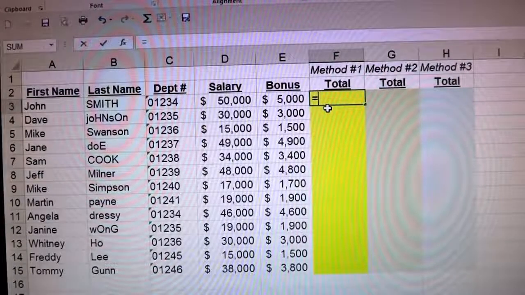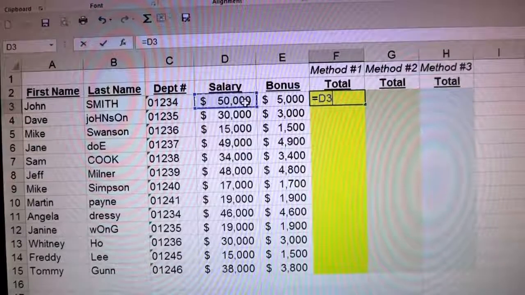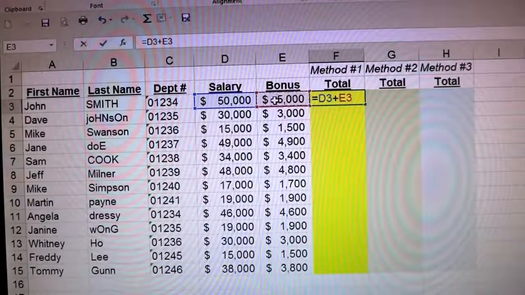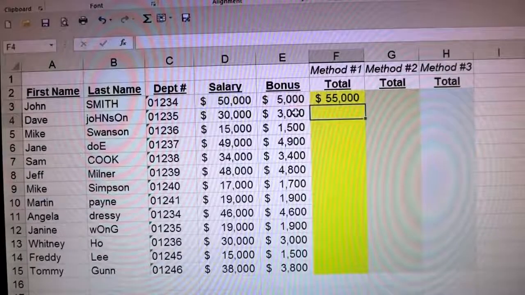So we're going to type in equals, and then click on the salary, which is D3, and then hit the plus symbol and add E3, because that's their bonus. So we're adding their salary plus their bonus to get the total, and that will give us $55,000.